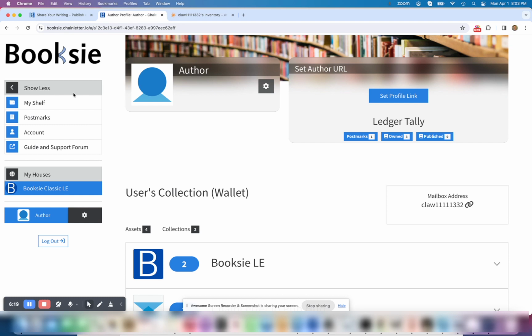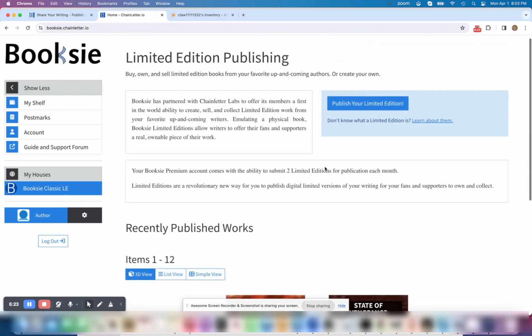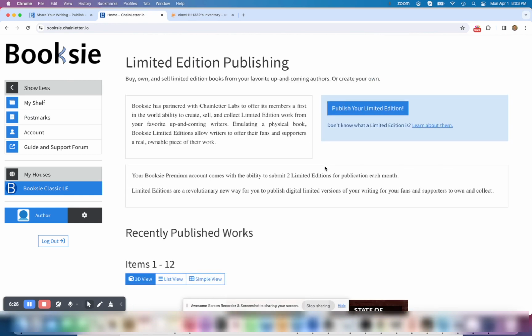So I hope that provided just a quick snapshot of what the limited edition interface looks like. Thanks very much. As I said, there'll be additional detail in other videos.